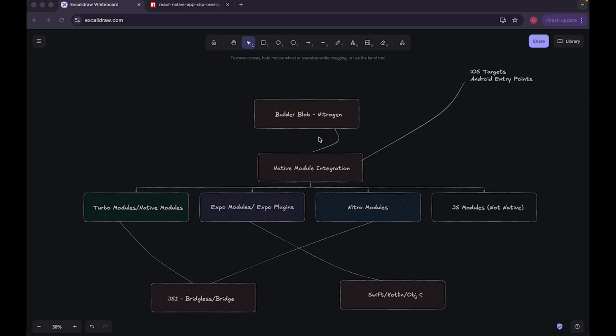So I decided to create this video series on how you can create a native module with Turbo Modules and Expo Modules, as well as create Expo Plugins and Nitro Modules, which is created by the Margelo company. All these guides are going to focus only on the new architecture. It's going to be bridgeless, and I'm not going to create any libraries for the old architecture because the old architecture is not that performant.